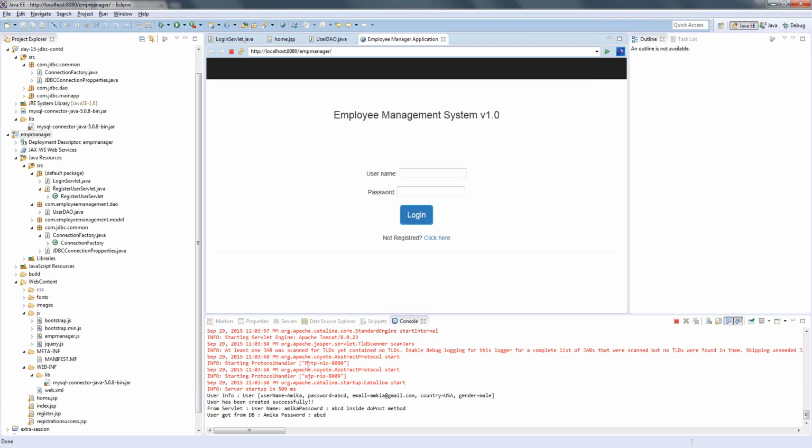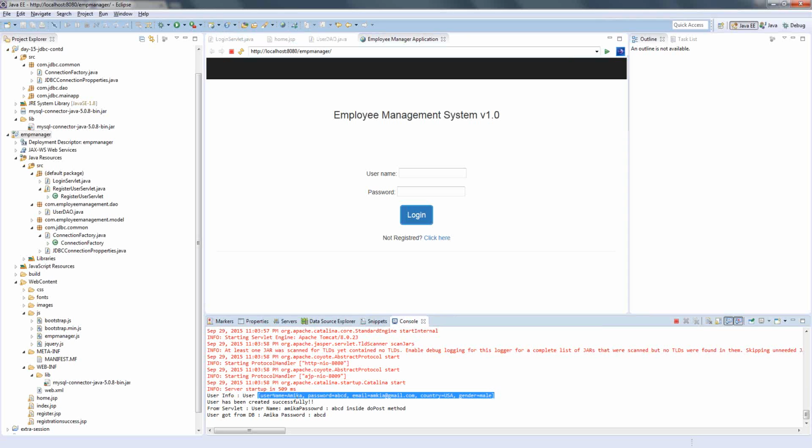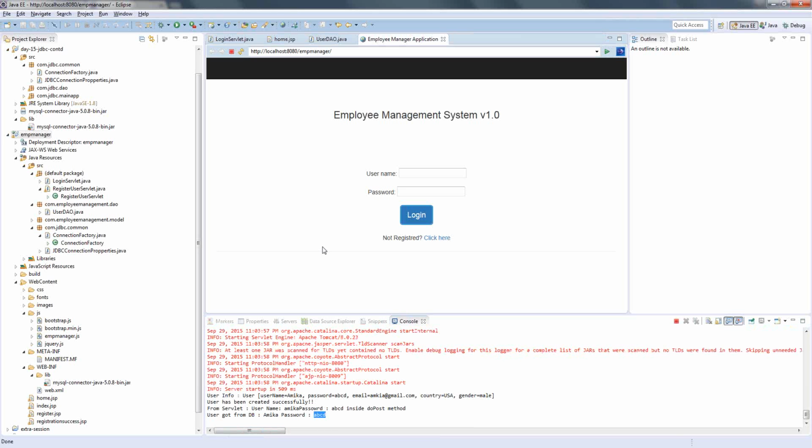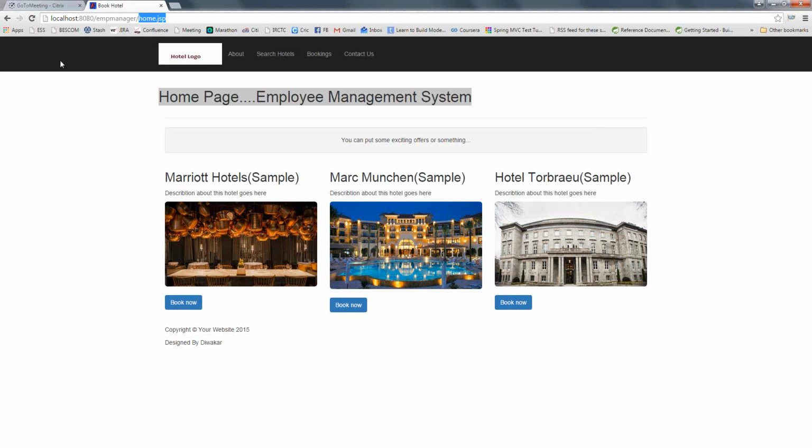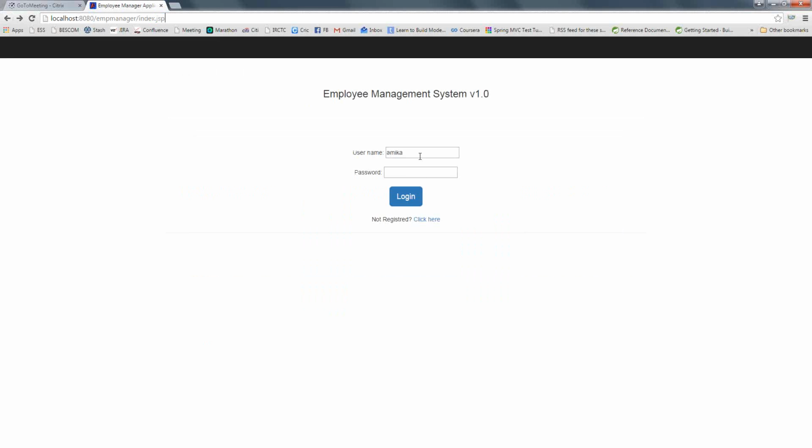And if you think it's false, you can see here, login info. This has been provided while registering. The user has been registered successfully, and then from the servlet, while checking, the username is Amika, password is ABCD, inside doPost, and then from the DB it has retrieved Amika only, and it has checked that it's ABCD, and it has perfectly gone.